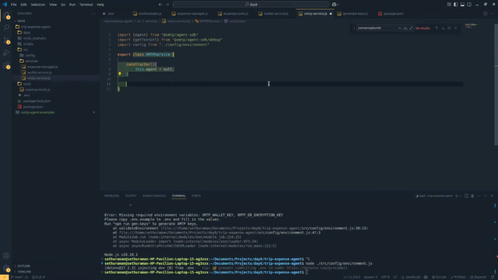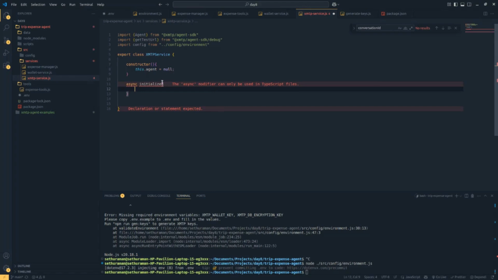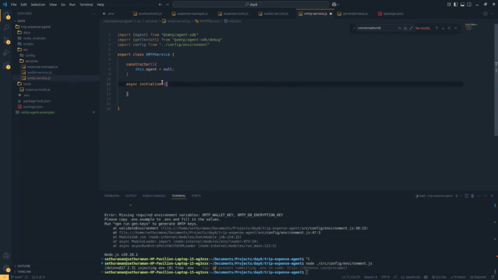That's the whole thing. Now we can do another initialization. Again, it will pick up a lot of things, but I'll create an initialization function too. So async initialize, and just put the function parentheses and the curly brackets.